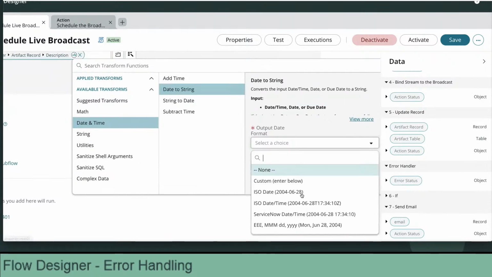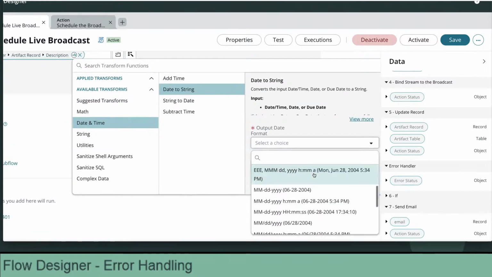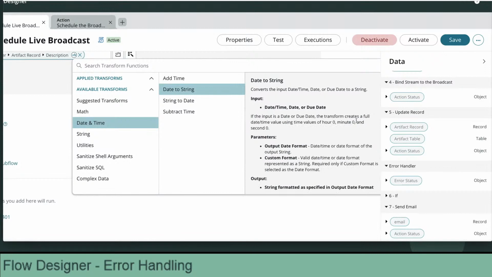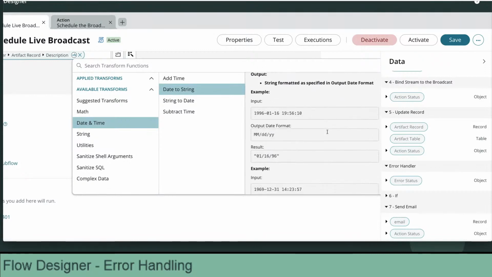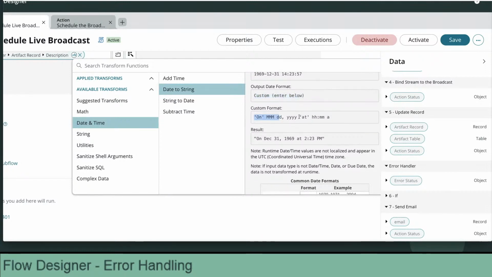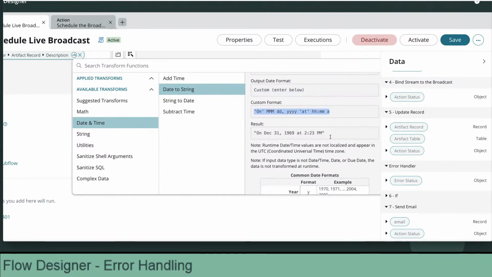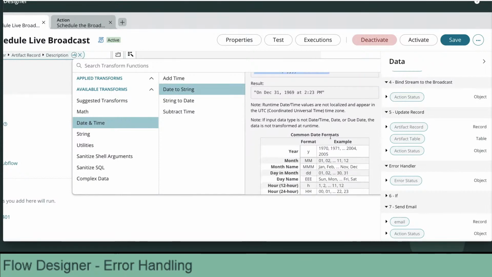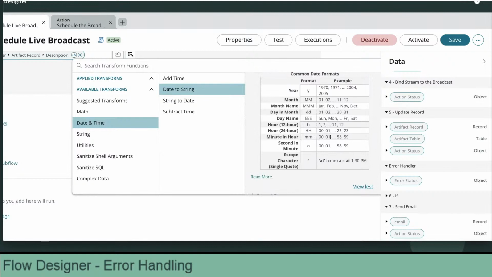Look at that. We can click and view more. And what you could do is you could choose one of these presets, or if we scroll down within here, it provides the syntax to build your own custom one. So you could keep on scrolling down, take a date time field, and that'd save you a whole step.